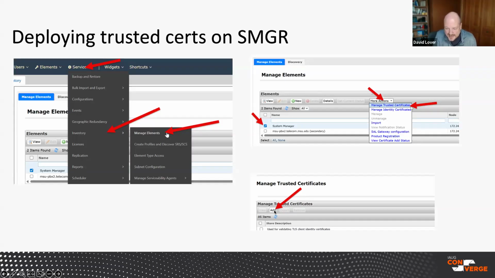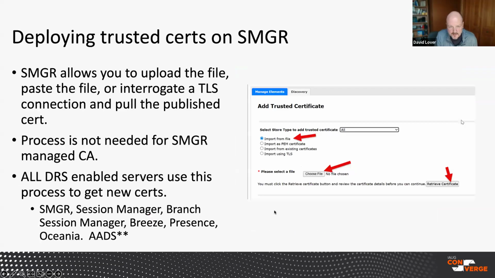Same deal. I'm going to add a new trust cert. I can go in here and say where I want to apply it, pick a file, and then ultimately retrieve that. I'm just going to grab it and bring it into System Manager as a valid trust certificate.